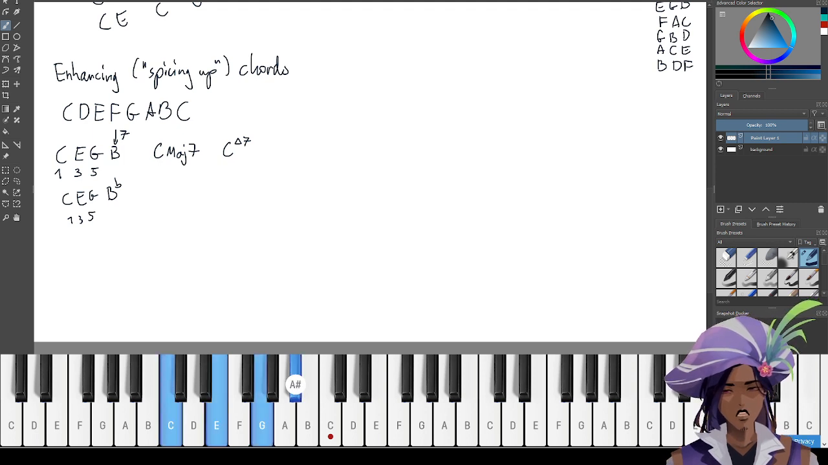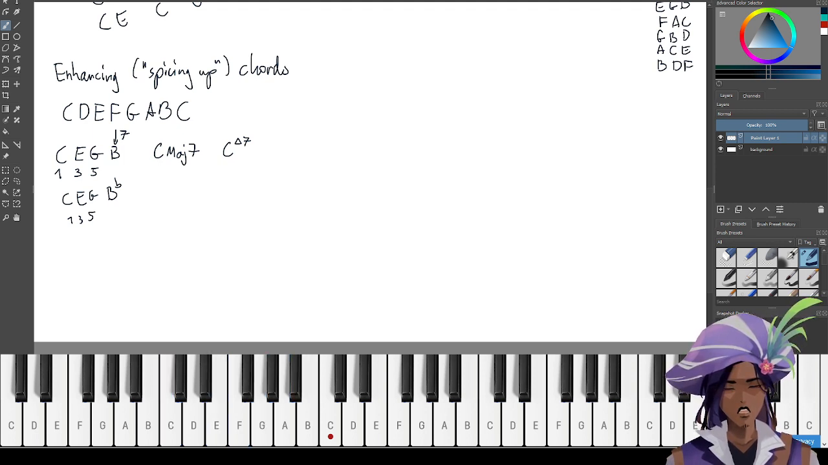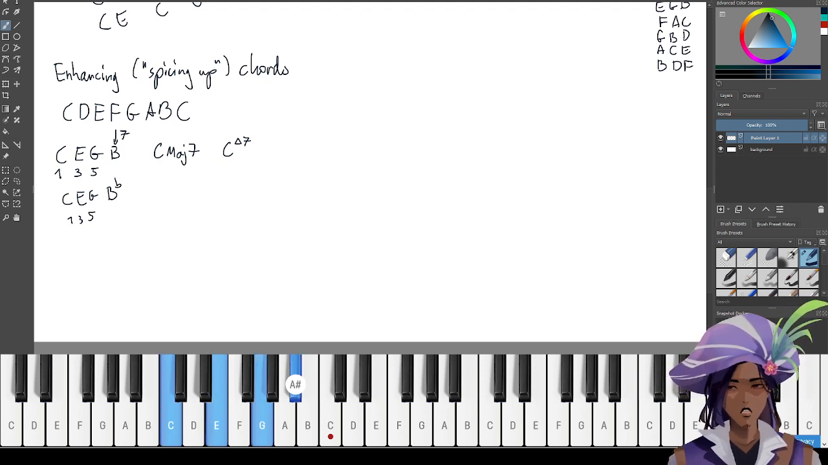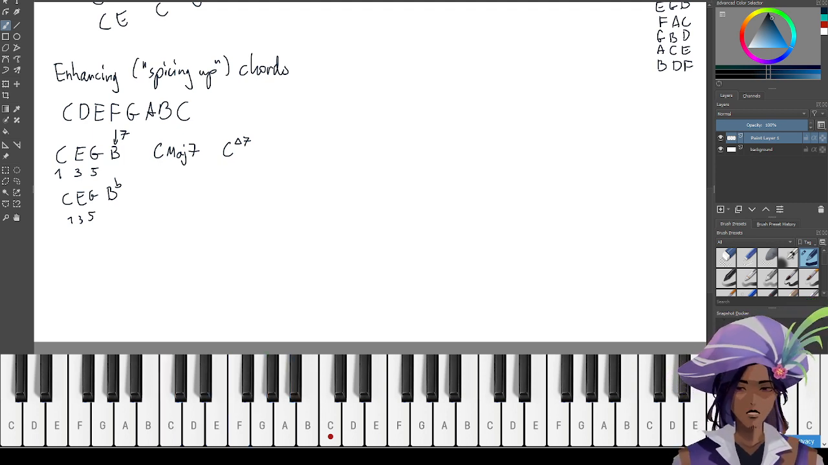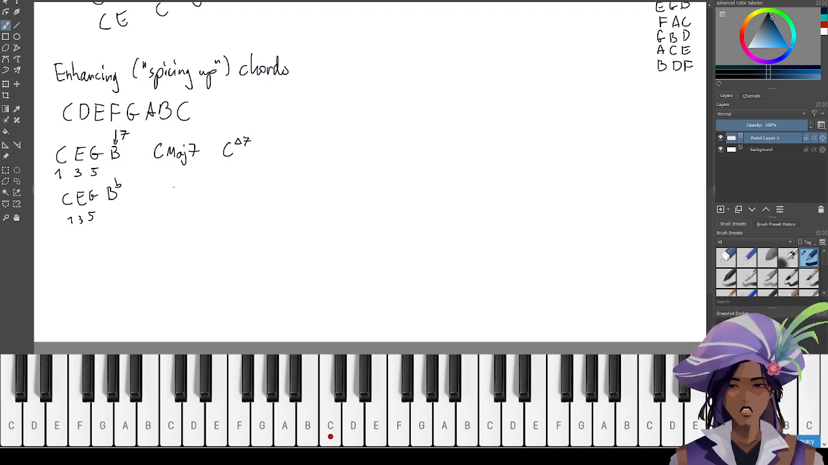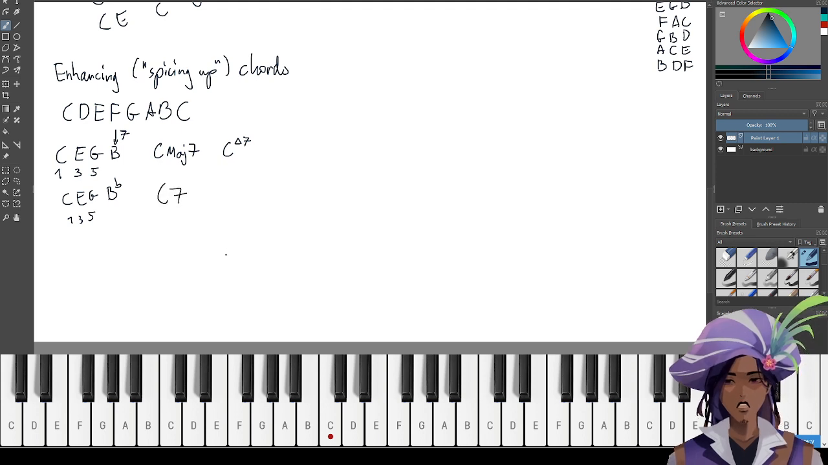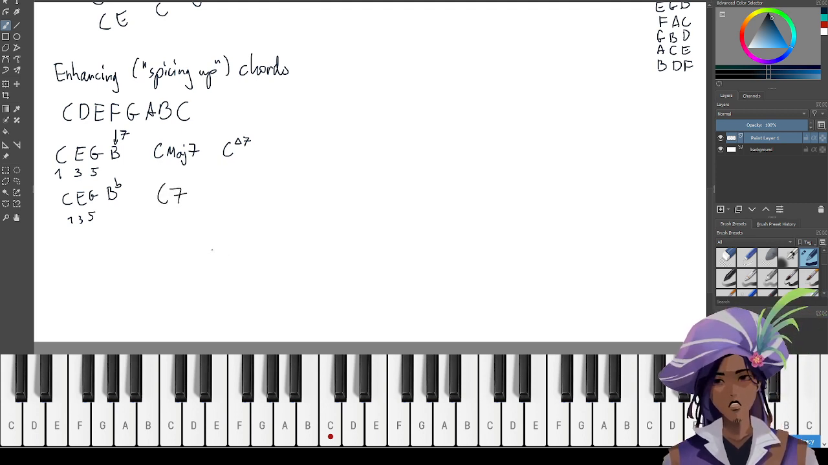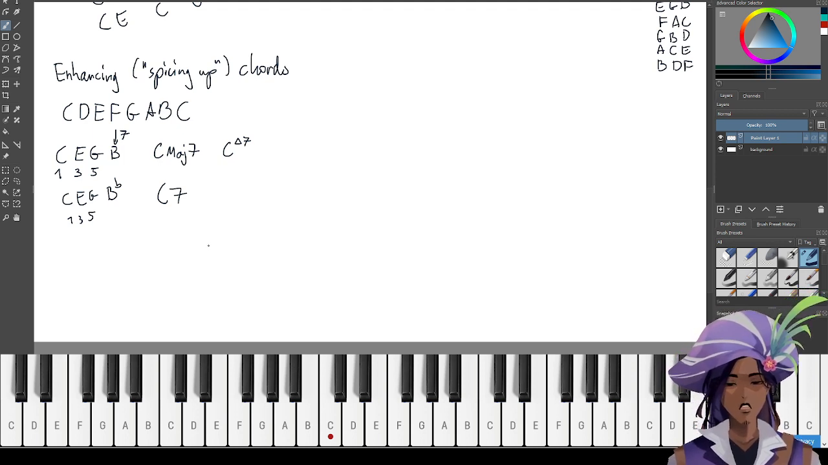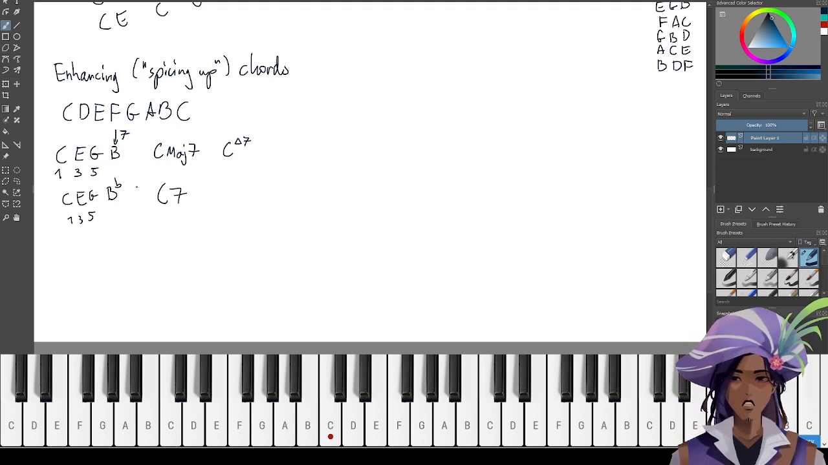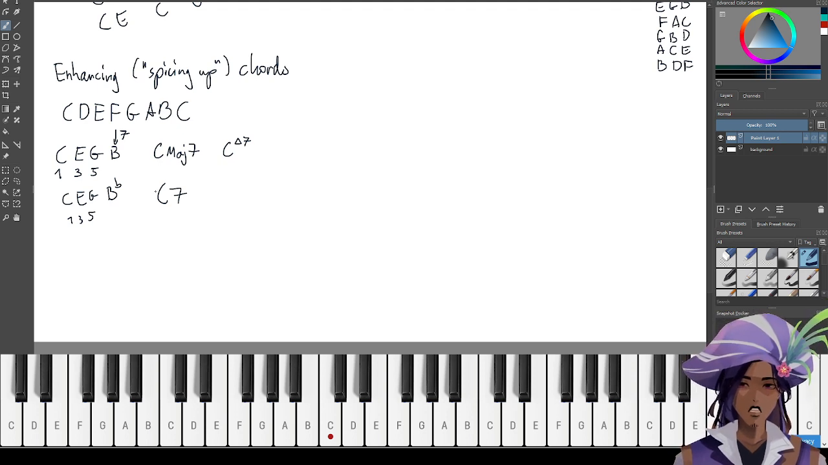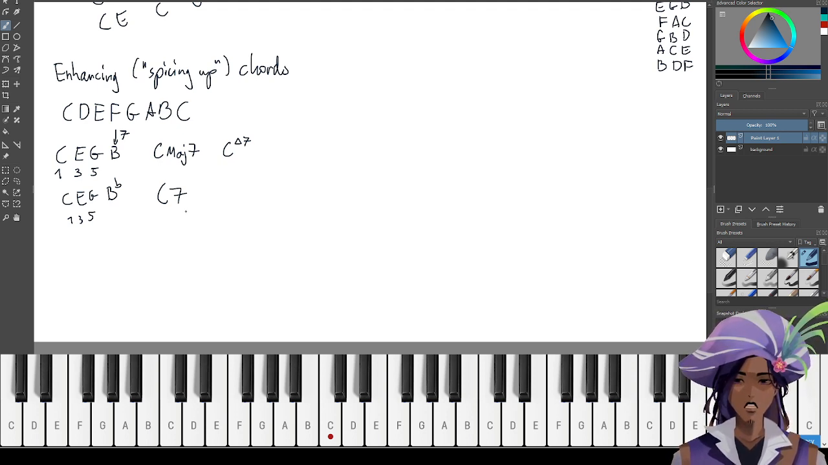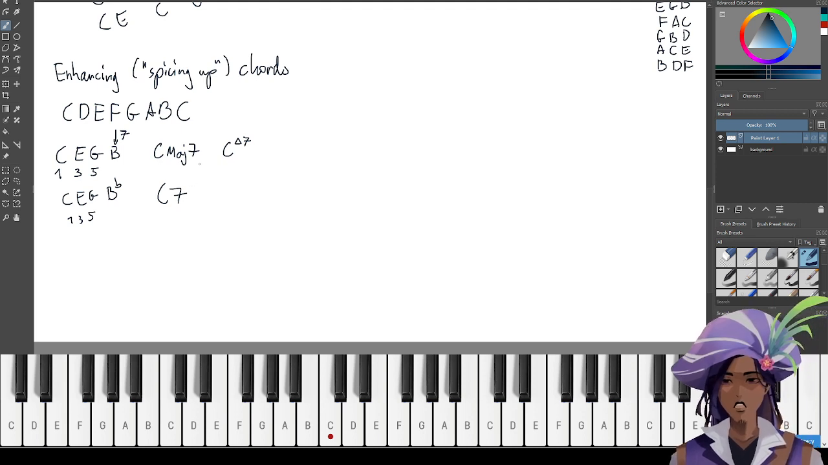How's that sound? Kind of spicy, I think. Kind of jazzy. It's a sound that you hear very often in jazz. Jazz loves using 7 chords, right? So this is a C7 chord, and so on and so forth, right? You can do a lot of different things. You can enhance these chords this way. You can do the same with minor chords, right?